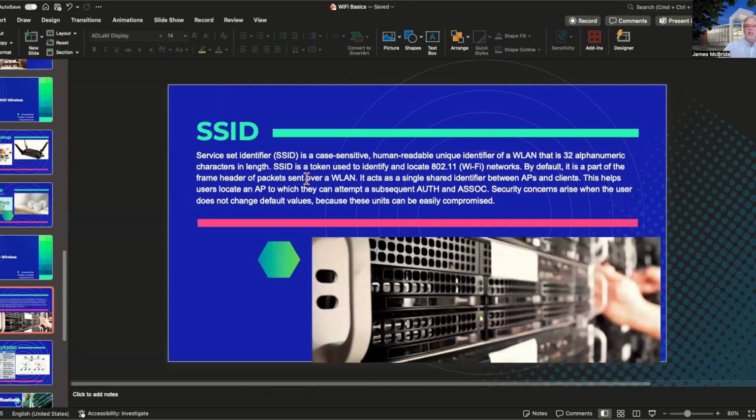It's an SSID. It is a human readable name, up to 32 characters, letters and numbers, no problem. And it's part of the frame header. That has to be. It doesn't matter what network, you've got to have this SSID. It associates you with an access point, with a network.